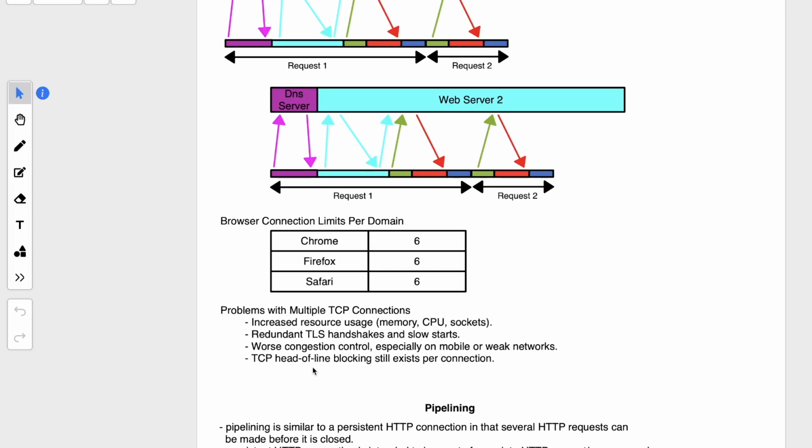Another problem with TCP connections is head of line blocking. In TCP, as you know, the data is sent in packets. For example, for a request, let's say three packets are being sent from client to server: one, two, three. Let's say the server received the first and third packets, but somehow the second packet got lost. Then the server will not pass the first and third packets to the application until it receives the second packet. It will wait for the second packet.